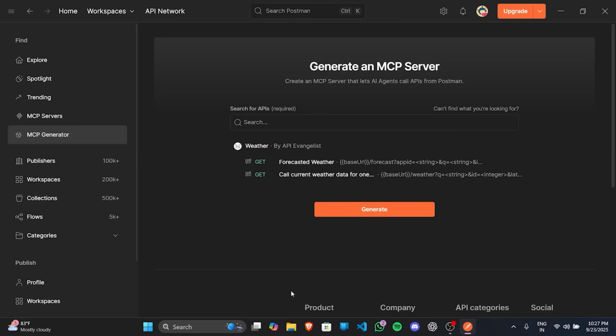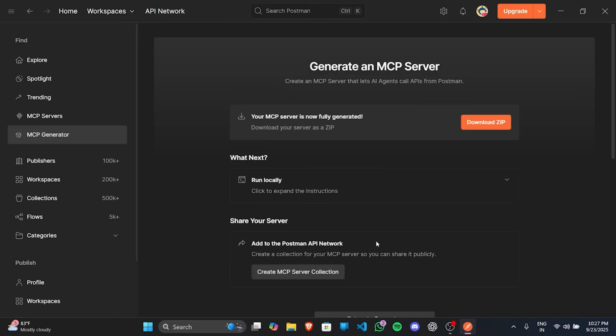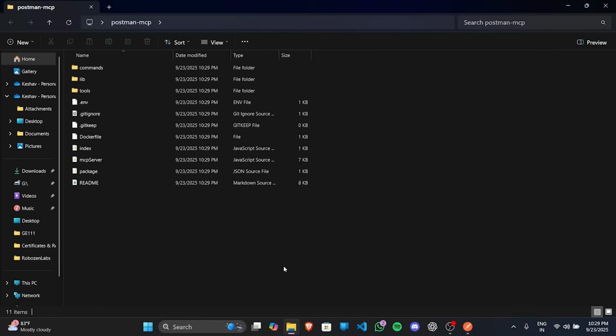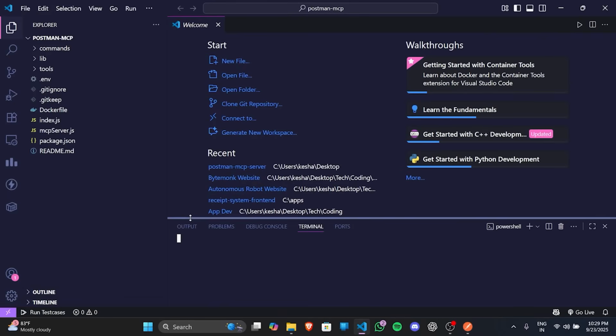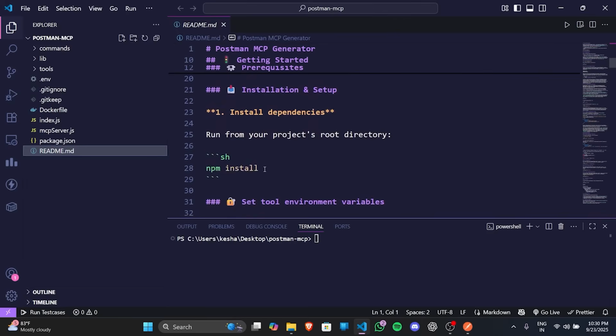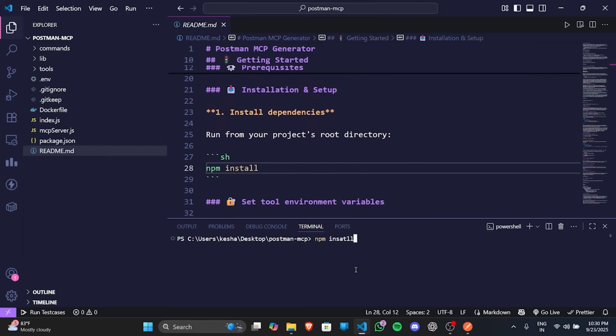Now, in Postman, instead of writing a bunch of boilerplate code, you just click Generate MCP Server. Postman packages everything up for you, and you get a ready-to-run project. You unzip it, and you'll see a little Node.js server with your weather API wrapped in MCP format. When you convert an API endpoint into an MCP server, you are not changing what the API does.